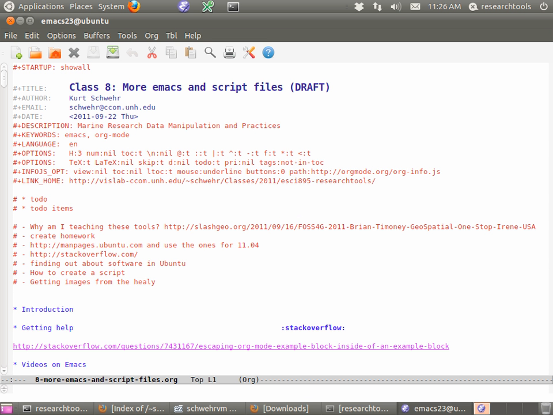So I'm going to be copying and pasting from the lecture notes into a terminal, all inside of Emacs. And if this doesn't confuse you guys, then I'm not doing enough, right? I've confused both of you guys, right?